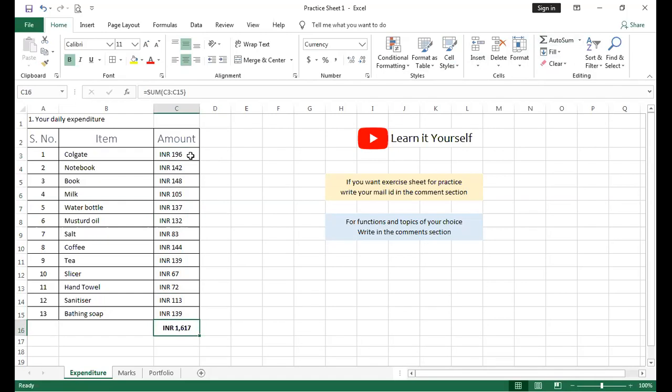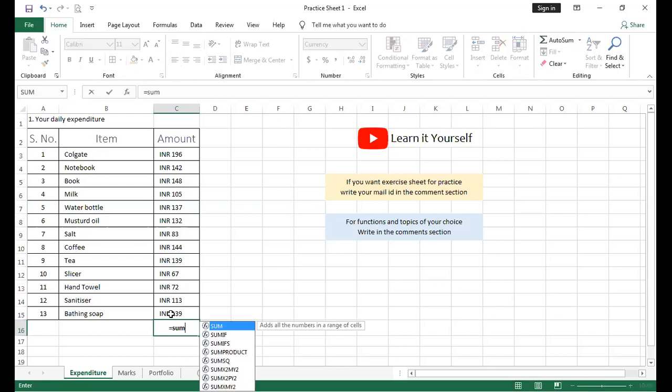Another thing that I can do for you is, I'm going to delete this number, and I can do this manually. Equals to sum. When I want Excel to calculate the sum for me, I'm going to command Excel to do the sum for me for all the numbers in this given range.